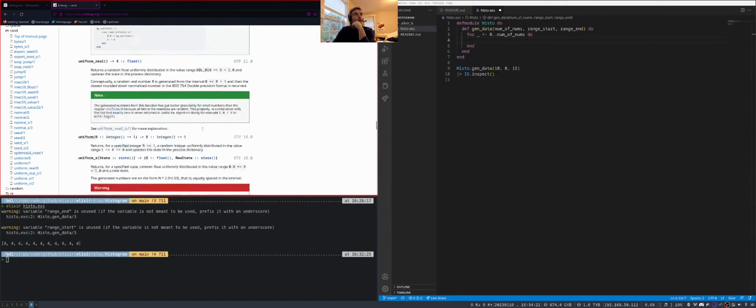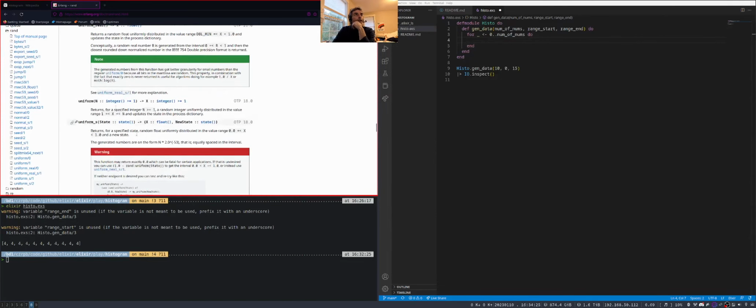The other one I want to think of is uniform, all right? Returns a specified number, so this feels better. Returns a specified integer. So good, we wanted an integer. That's helpful, right? We didn't want floating point numbers. And it gives it from 1 to n, so the range is 1 to n inclusive of n.